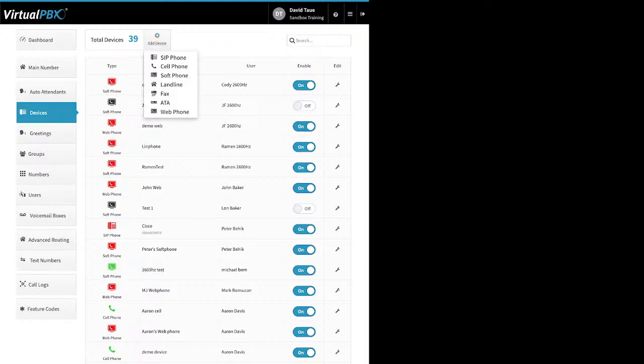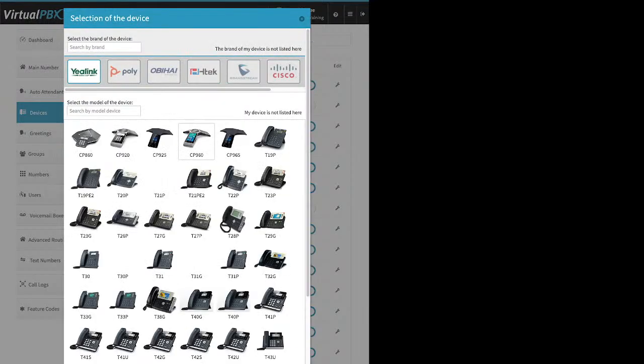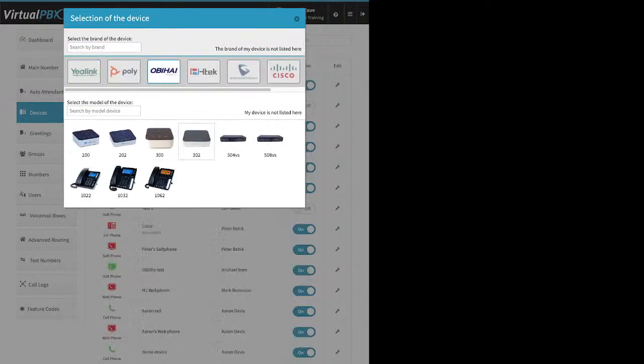Up here at the top, you can add new devices. First up is SIP phone. That's that physical phone, right? Piece of hardware. You have these manufacturers to choose from. Some of them have a lot of options. Some, not so many.